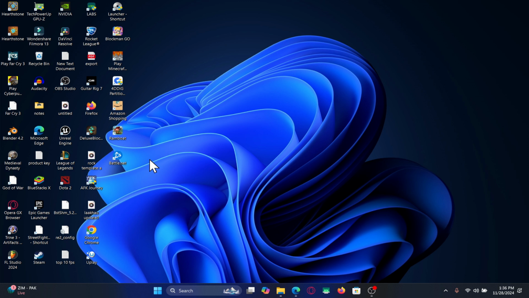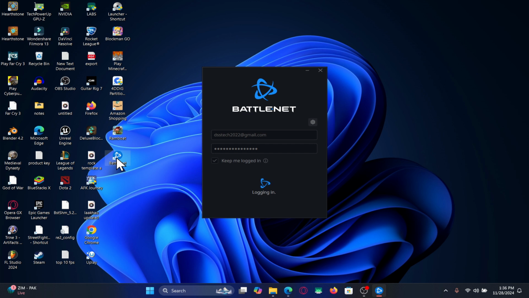First of all, open up the battle.net application on your device. And if you haven't logged into your account already, proceed forward with your email address and your password. After logging in, you will end up within the homepage for battle.net.